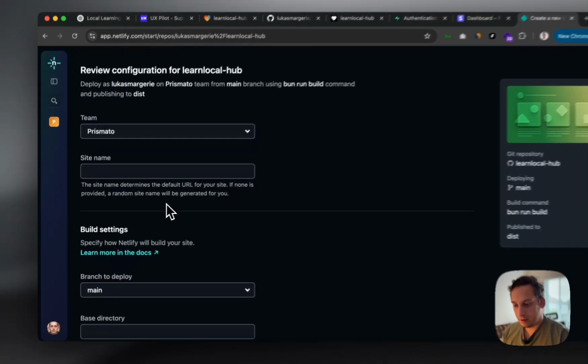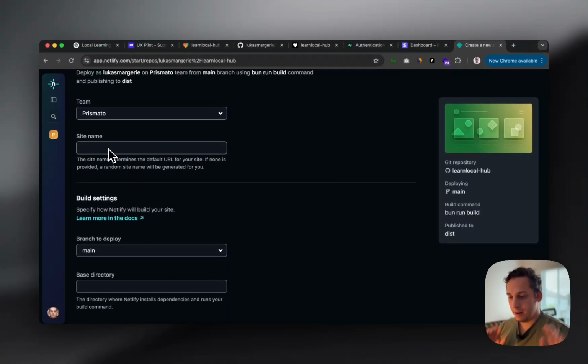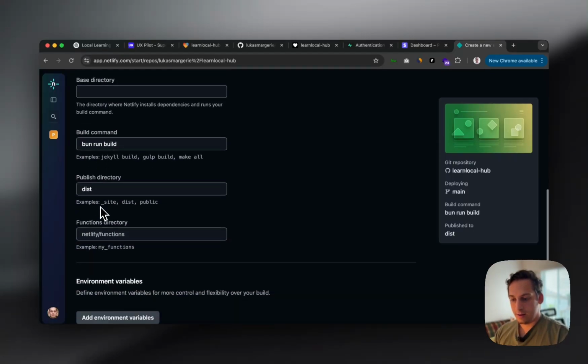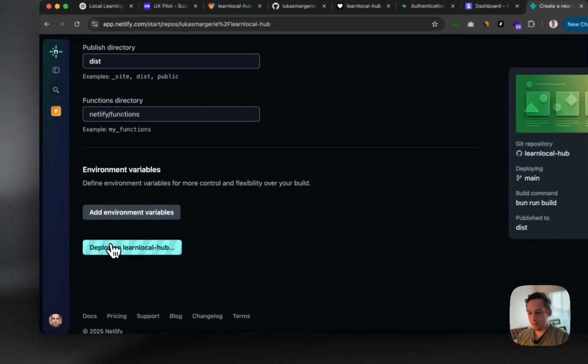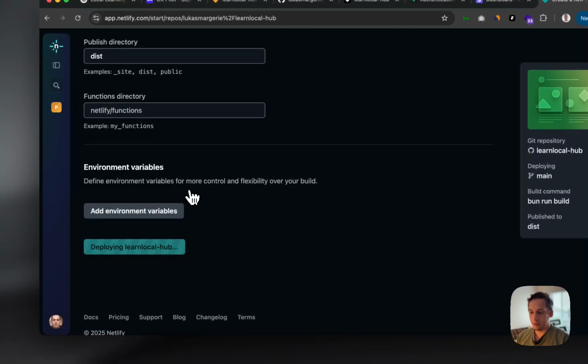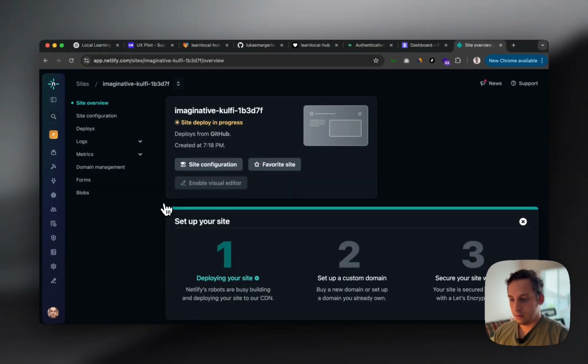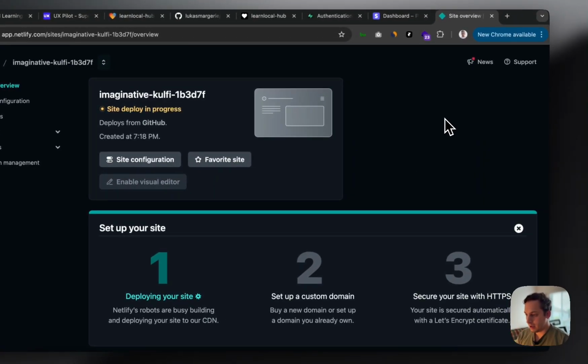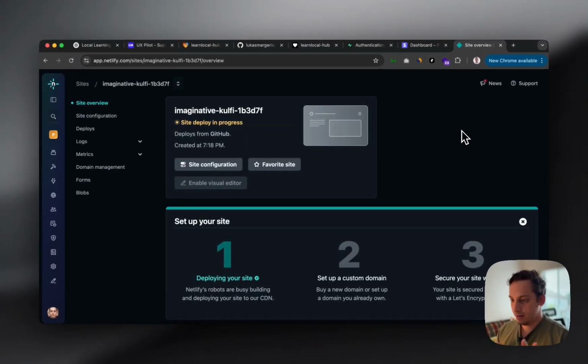And then basically, I would just leave this empty. I put something here and it didn't work. So let's leave this empty. And let's go ahead and deploy Learn Local Hub, right? Once that's done, it's very, very simple. You just log in and add that site and just do that. And now you just have to wait a minute or two for this to actually be deployed.